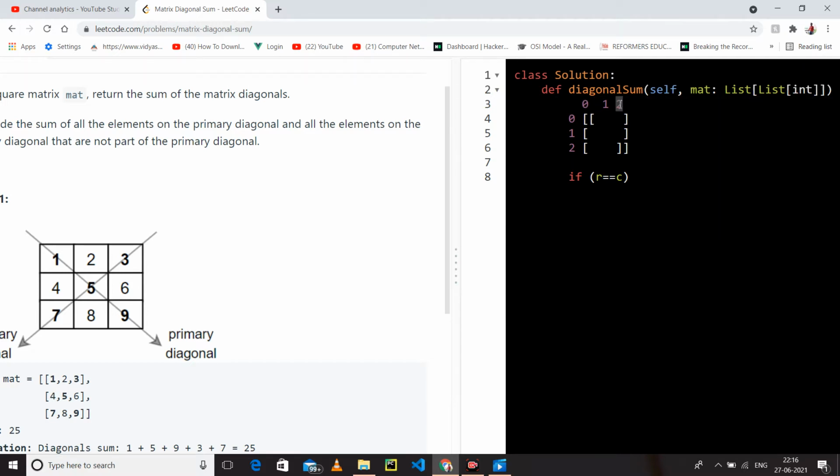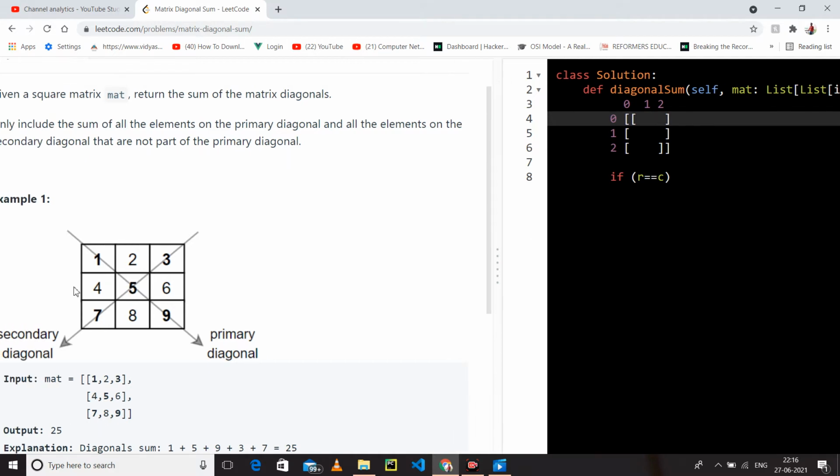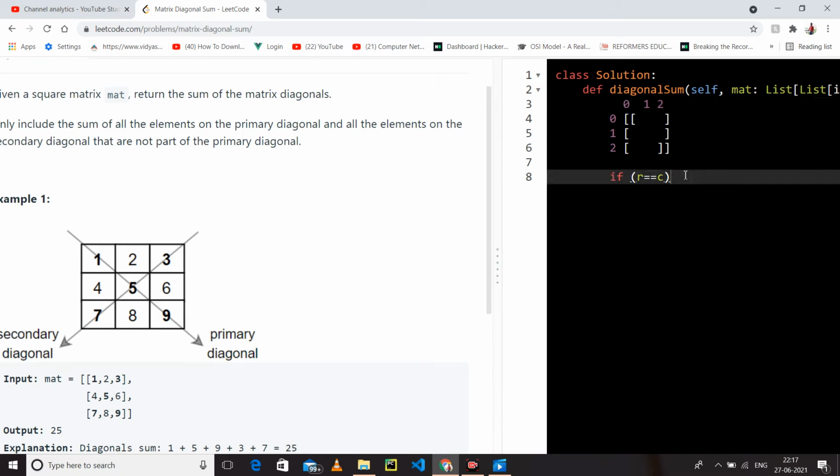What is the logic? 2 plus 0 is 2, and for this 5, 1 plus 1 is also 2. If you add for 7, which is here, 2 plus 0 is 2. So that means wherever our row plus column is equal to 2, you have to count that diagonal element, and it will count 5 only once, because why?